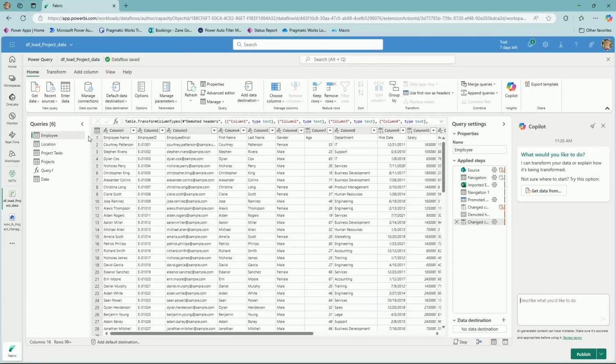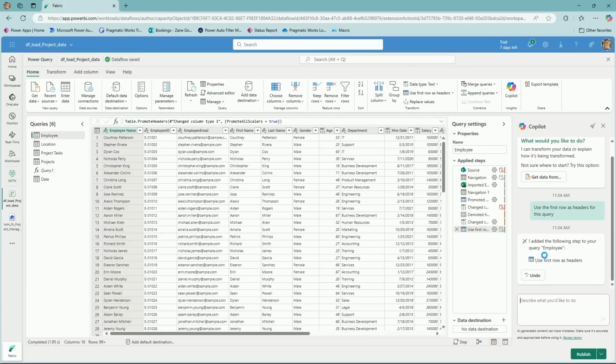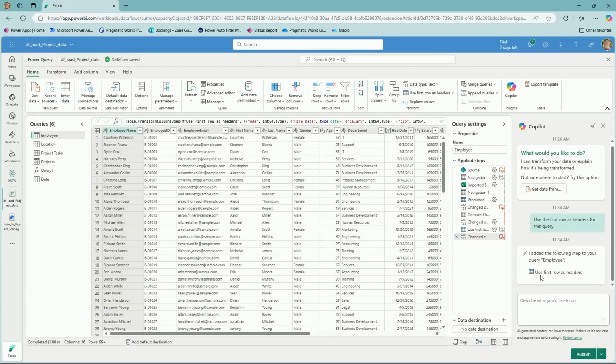I have employee selected, so I'm going to say use the first row as headers for this query. It is going to take my prompt in, says it's going to be working on it here for just a moment, and in a second we'll see it says that it has added the following step to your query employee. Use first row as header. And you can see here that that change has been made and we are good to go, rocking and rolling.